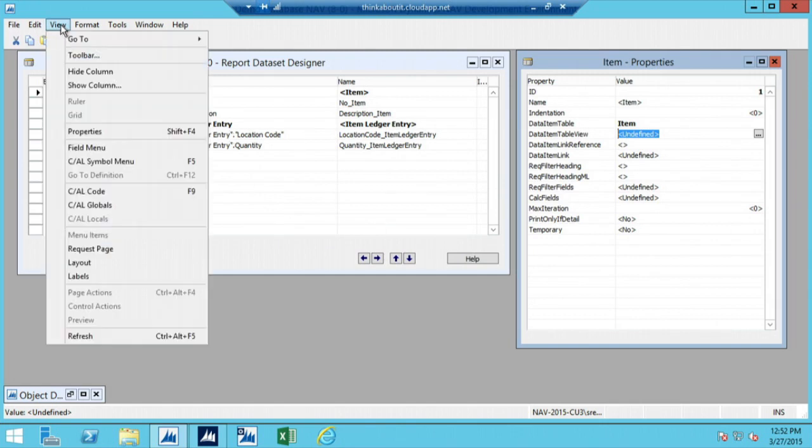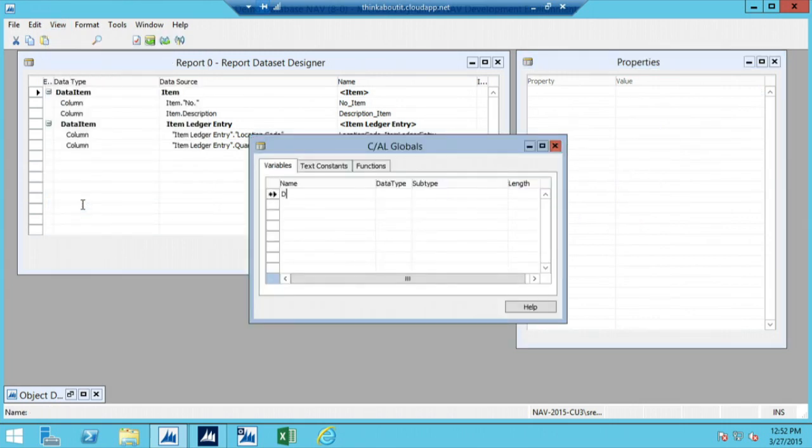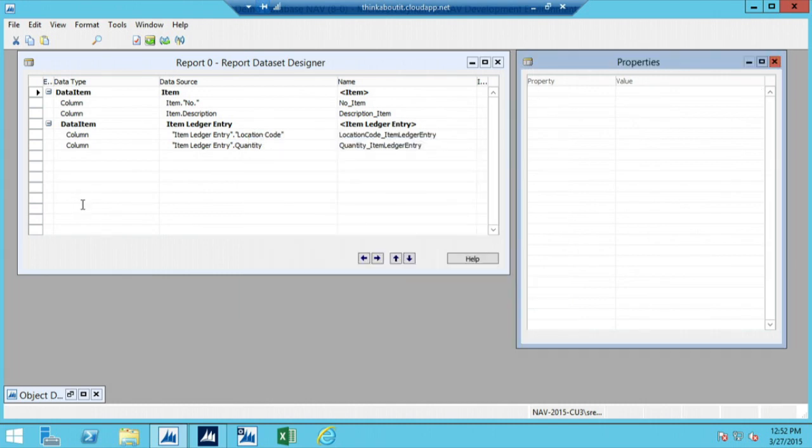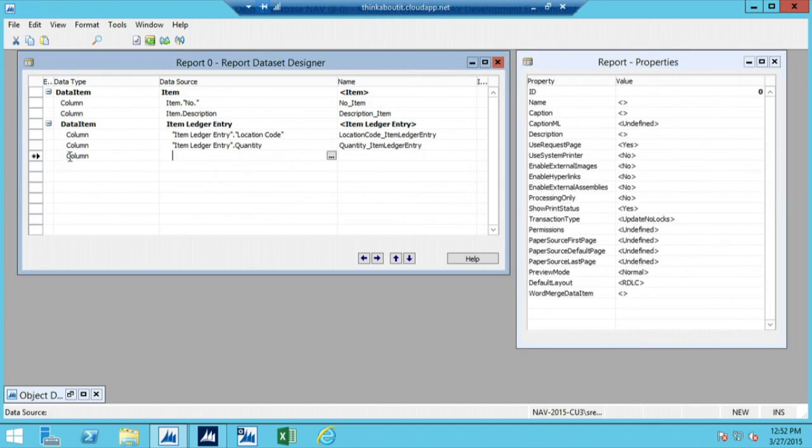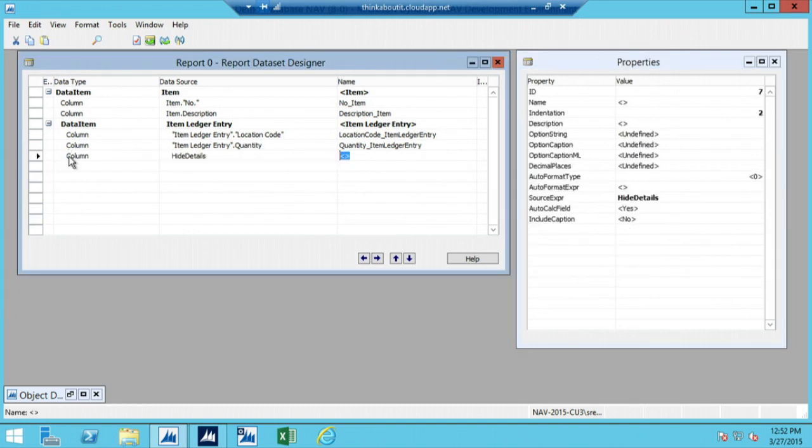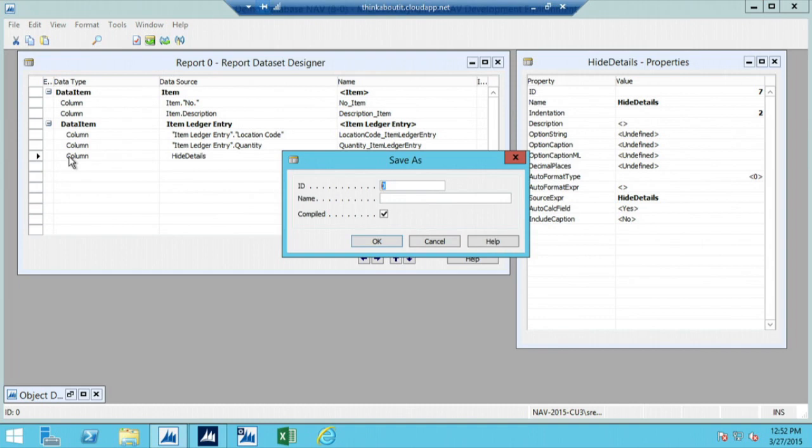Next, I might also define some variables. What am I going to do? I'm going to create a variable, call it height details, and then make it a Boolean. And I'm also going to add it into the design of the report as an extra column, and later we are going to see what happens if we run the report. Now I'm just going to save my report at the moment.